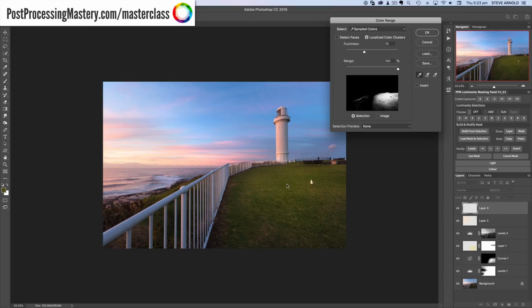So whenever I click on a green area, it's going to select all the greens in the image. And I can control, using the fuzziness, how far away from that original color I'm willing to let this go. So the more fuzzy, the more it will kind of blend in with the surrounding colors. And if I click in the blues of the sky, for example, you'll see there we've selected the sky. That's white, everything else is black.